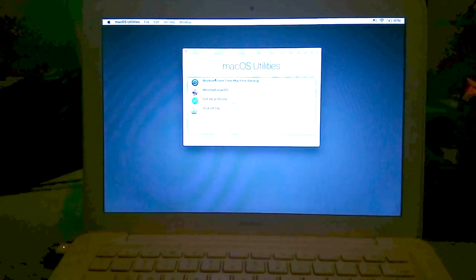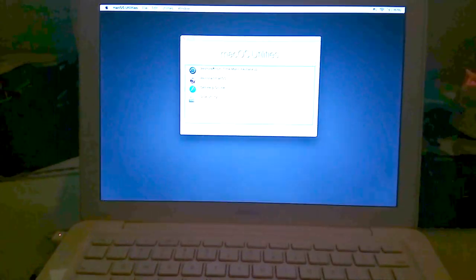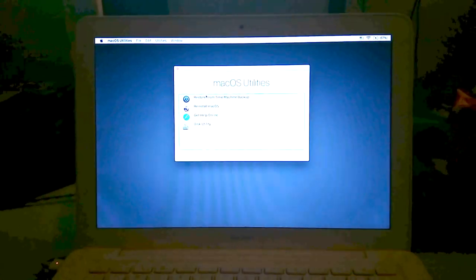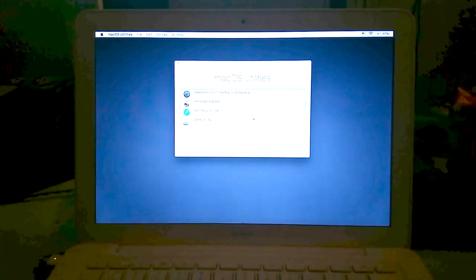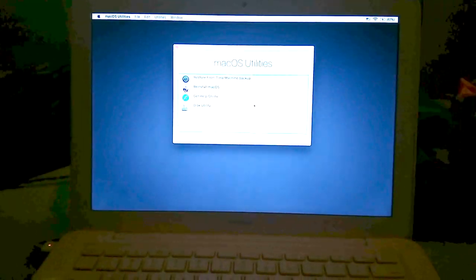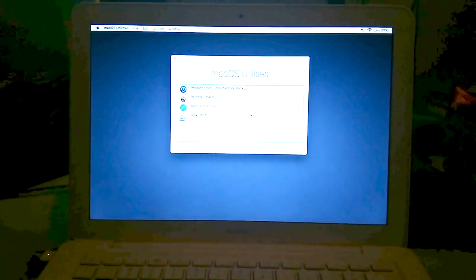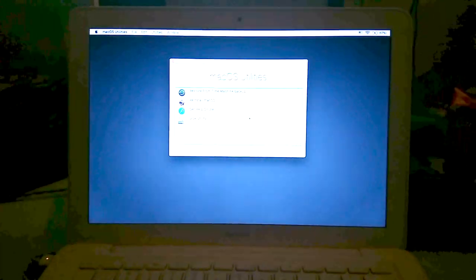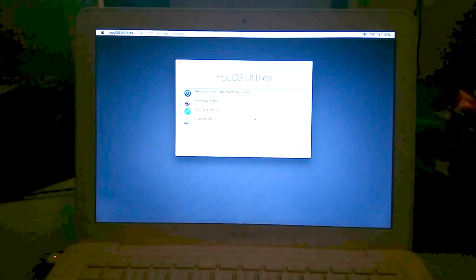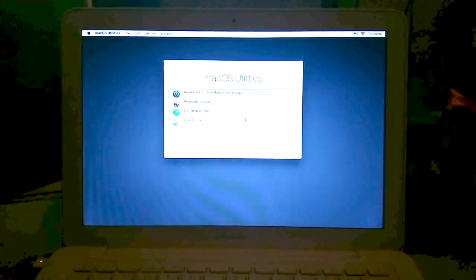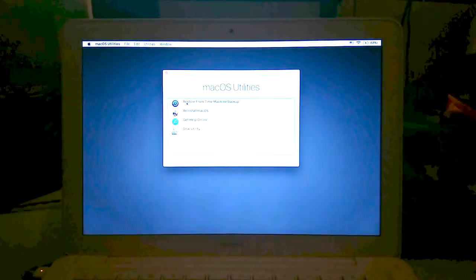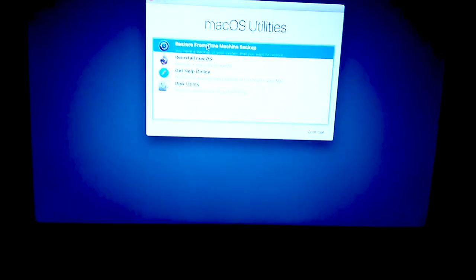Now if you're like me and you have a secondary drive on your laptop which you modified yourself, you have another option. Let's say you don't want to reinstall the operating system. You have all your stuff on Time Machine, like your applications and all. You just want everything to go back to the way it was when it was working. Well, here we go. We're going to do that right now. So what we're going to click on is Restore from Time Machine Backup.